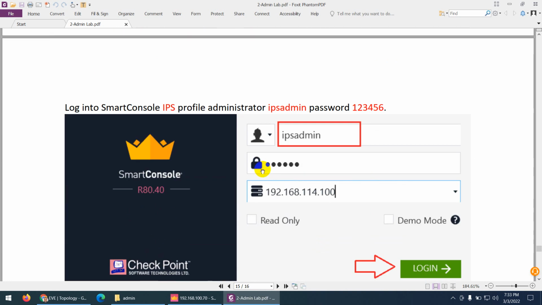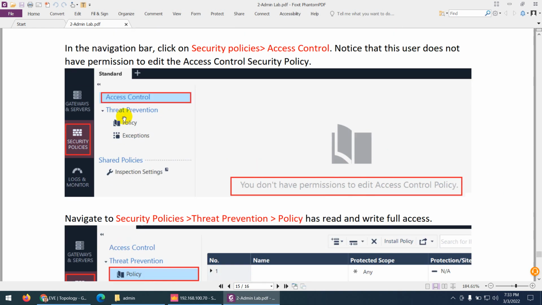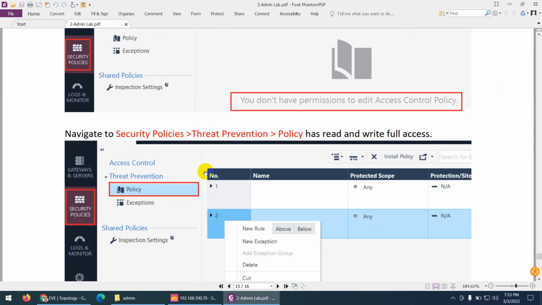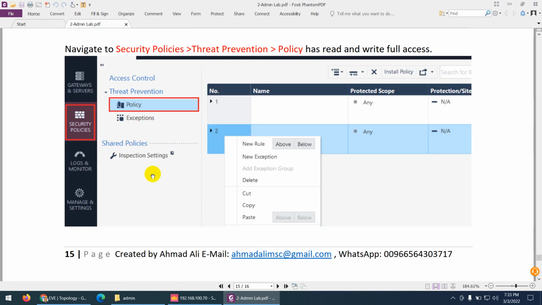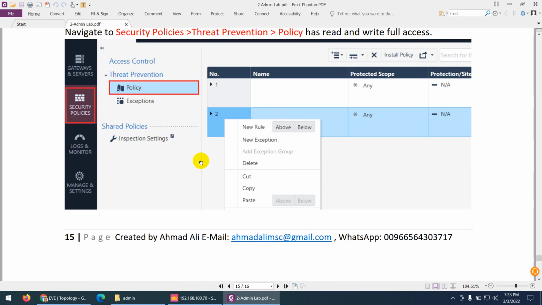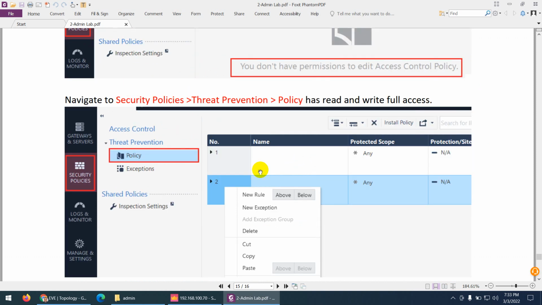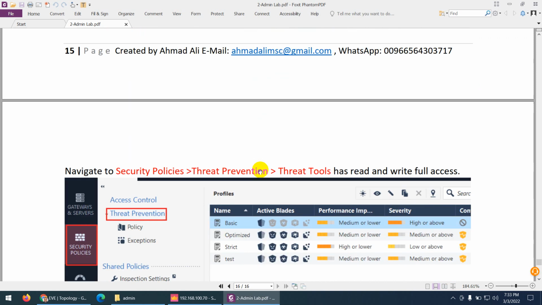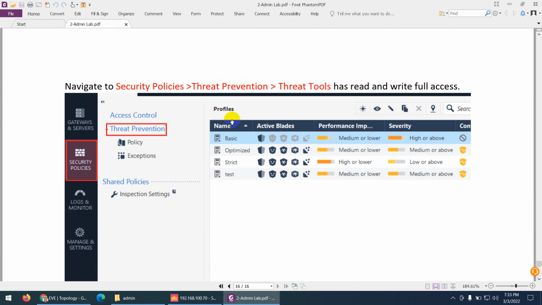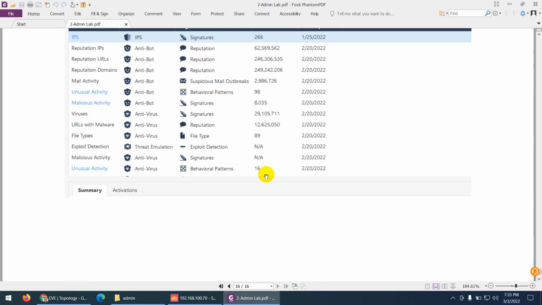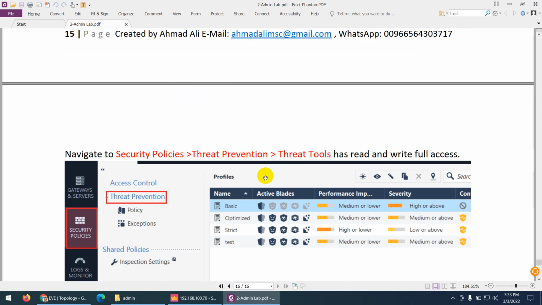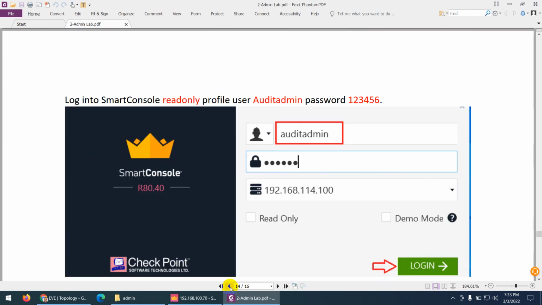It will be grayed out, and you cannot create any policy because this is a read only admin. And the third one is IPS admin, where when you log in, you can see only access control policy, you can do nothing. But when you go to threat prevention policy, then you can do it, because threat prevention is basically IPS. Because we gave them full permission for IPS, you can make those changes. So when you go to threat tools, you can make changes here as well. And that's what we want to see, all these 3 users which we created as a test.